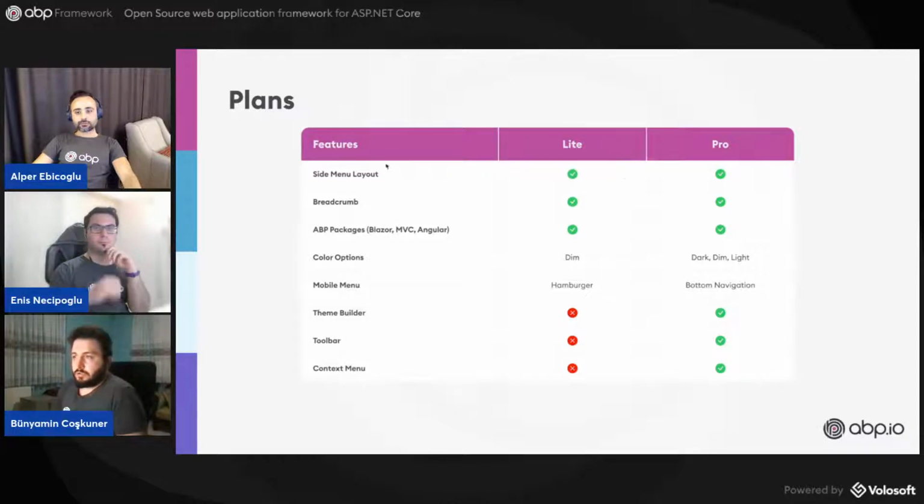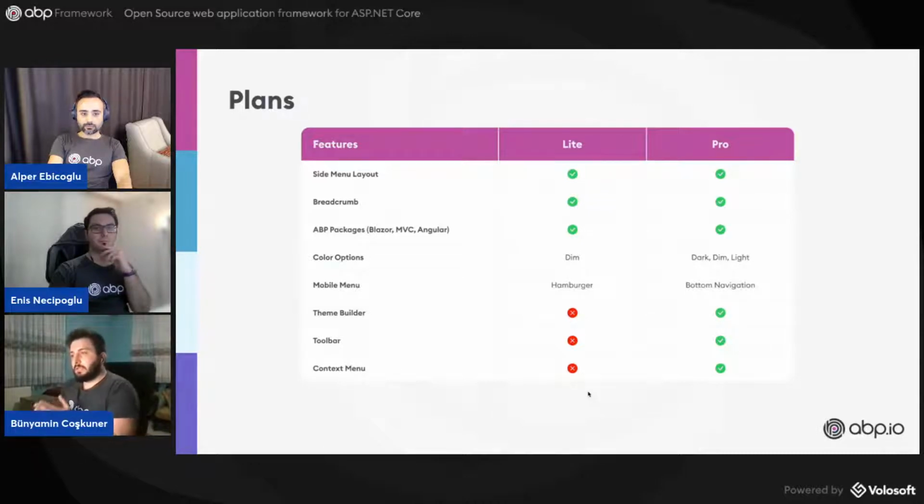So you will be able to use the side menu layout for both of them. There's this new breadcrumb, available for both of them. And ABP packages, Blazor, MVC, Angular, are available for both of them. Color options, there will be only dim. In the Pro version, there will be dark, dim, light. And mobile menu, it's just the same good old hamburger mobile menu, but the Pro one is bottom navigation. I'll show you. Theme Builder will not be available for the light version, and in the Pro version, the toolbar is also a context menu. And there will be other differences, but the light one will look just as good as the Pro one. So our common open source templates will have a better theme instead of the basic theme.